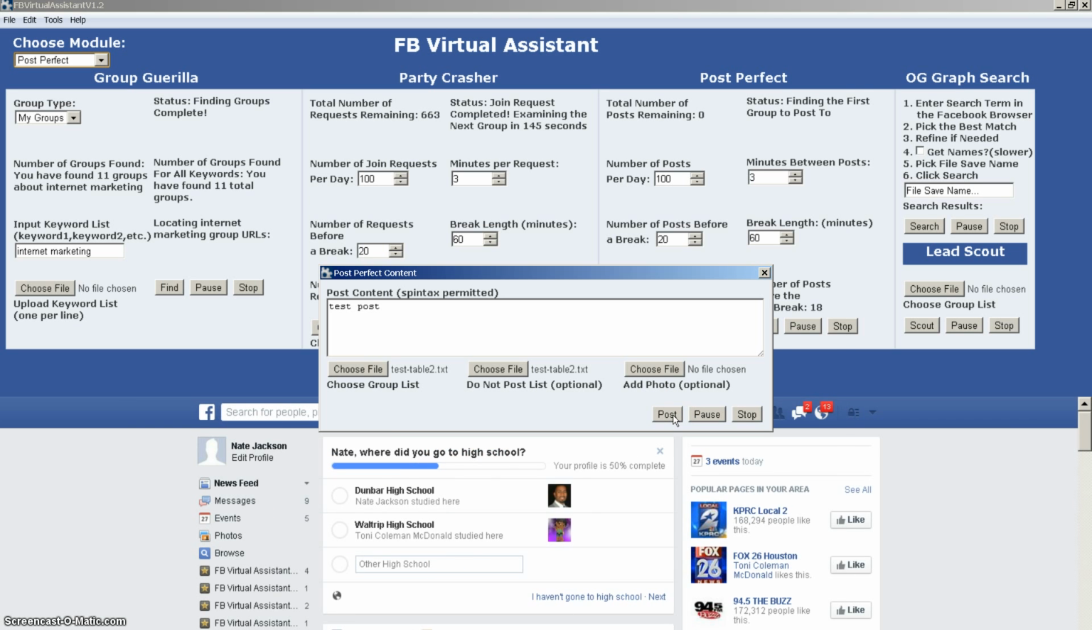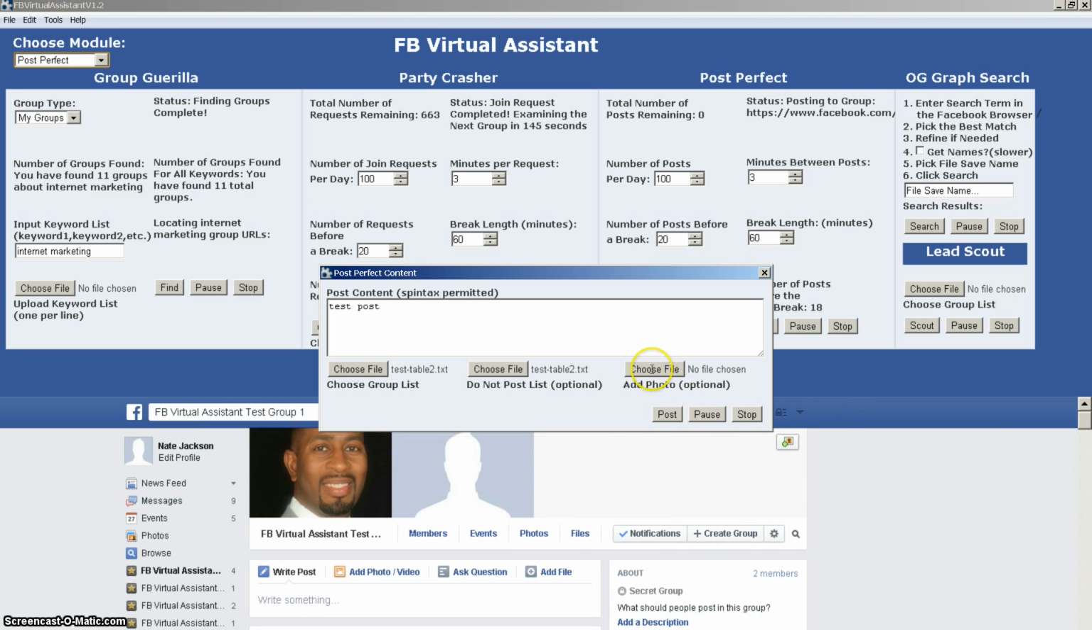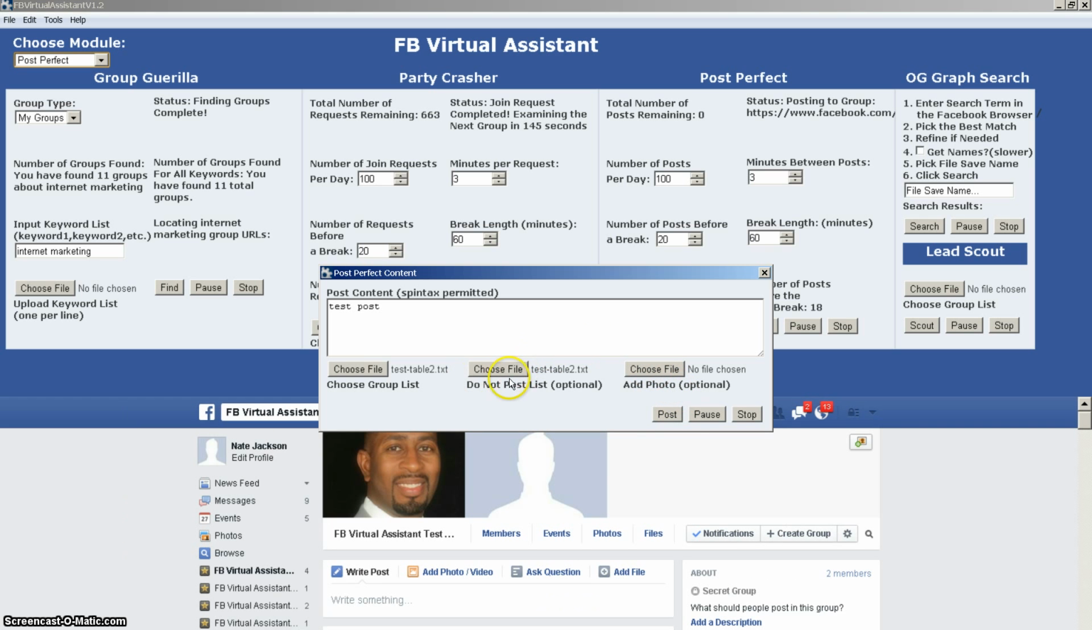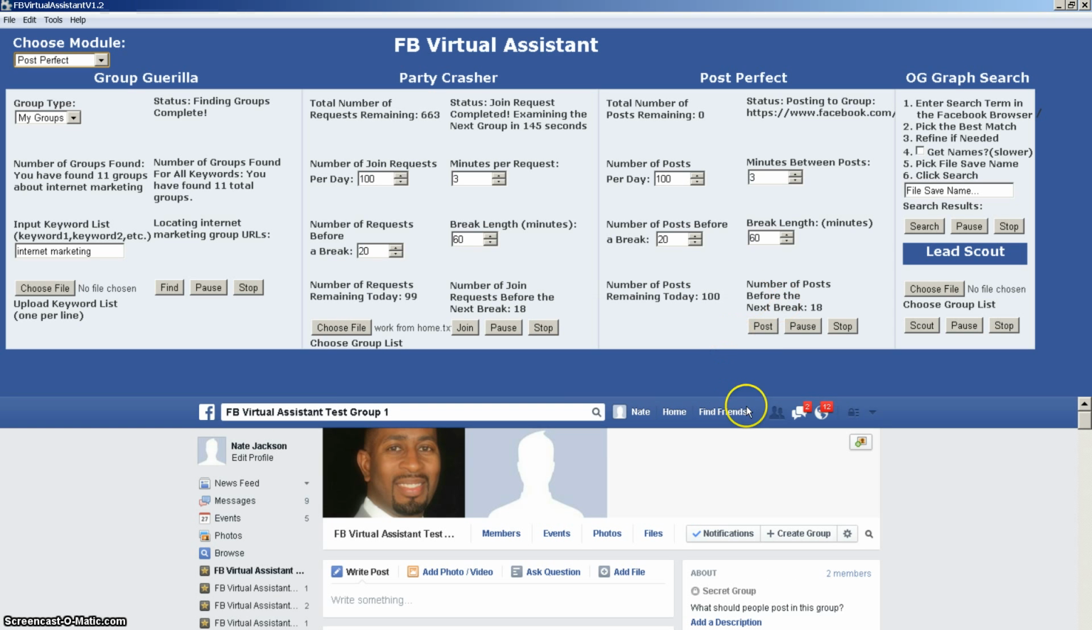It pretty much still operates the same, other than now you can upload a list of groups that you don't want to post to, the do not post list. So everything else is still running the same. So that's that. Now, another pretty significant feature is the enhancement I made to the OG Graph Search.